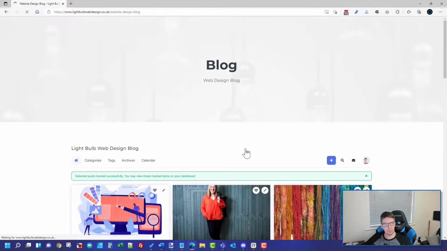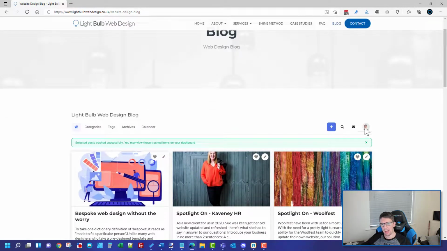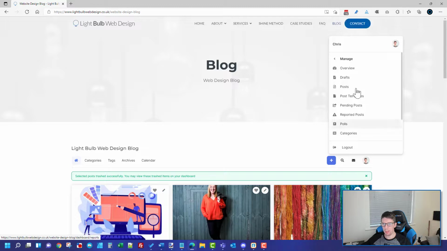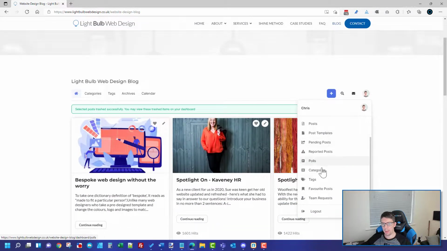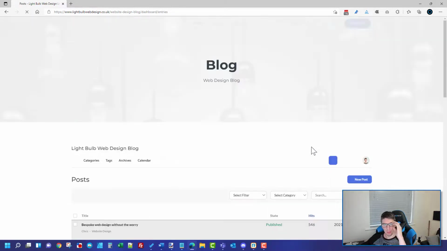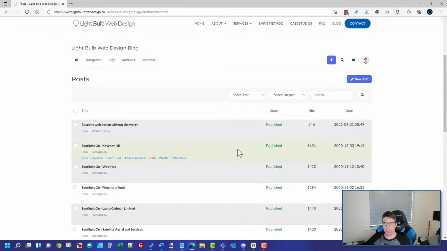I'm going to trash that one, I don't want it there, it's just an example post. So that one's gone. I can now, if I click on my little avatar where the login button was and it drops down, I can now manage and click on that one and I can manage previous posts, pending posts, anything to do with what we've got on there. So if I want to just manage posts, for example, it will now show me a list of all the posts on the website to save me having to scroll through them on the front end.